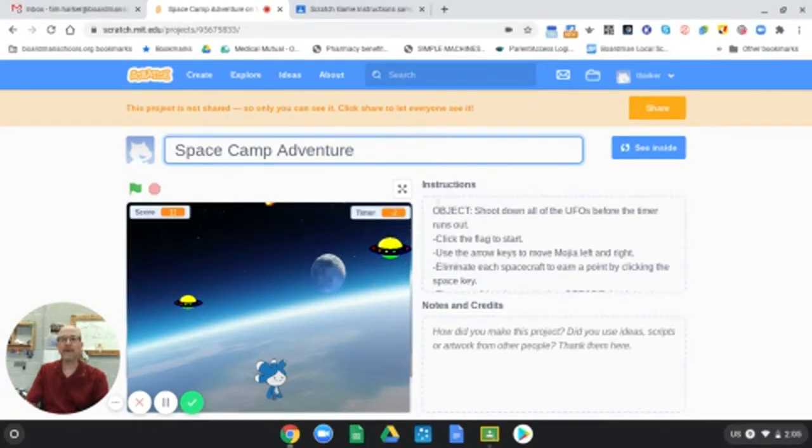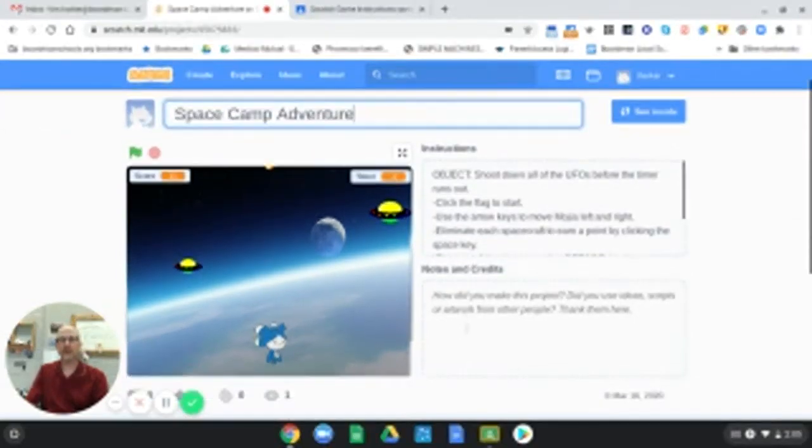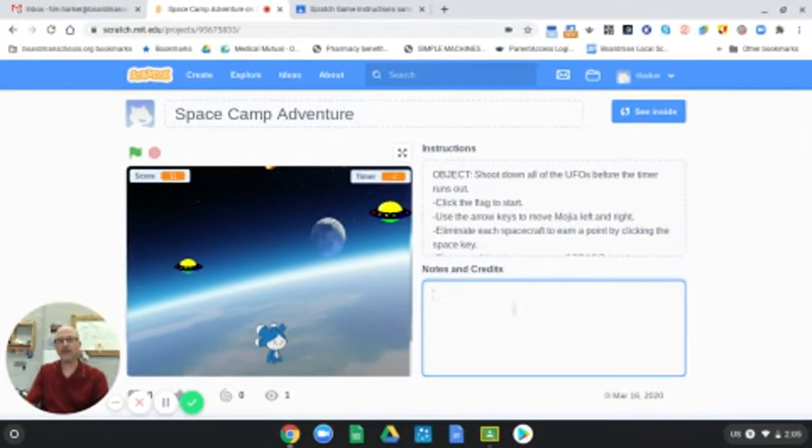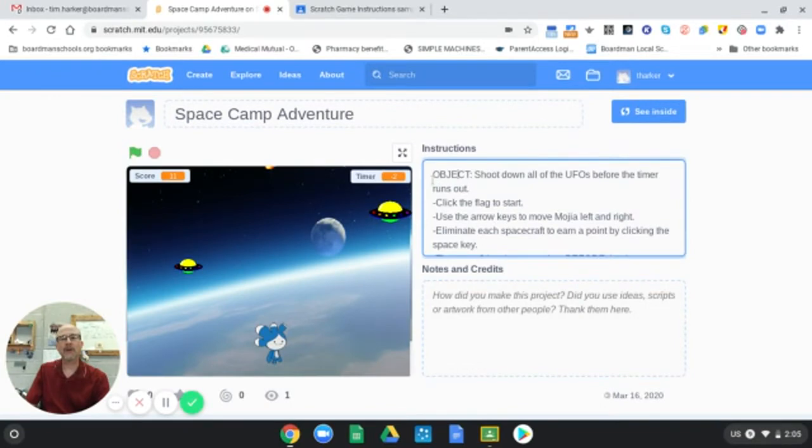Then over here, instructions. There's also notes and credits, which is a live open text box. You don't need to worry about that. But you do need Object, the word object, then a colon. So the object of the game is kind of like a main idea statement. Shoot down all of the UFOs before the timer runs out. That's real basic, real simple.